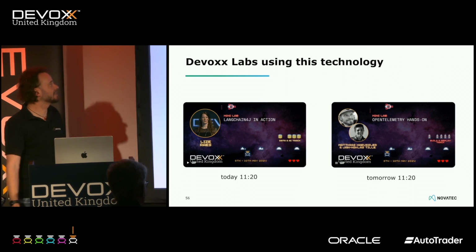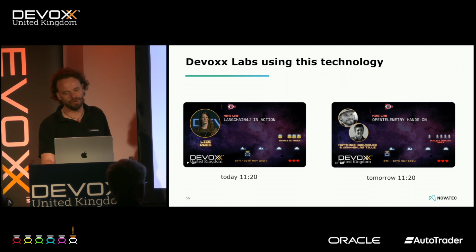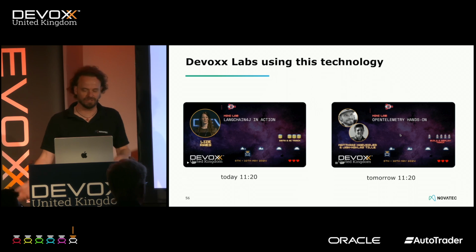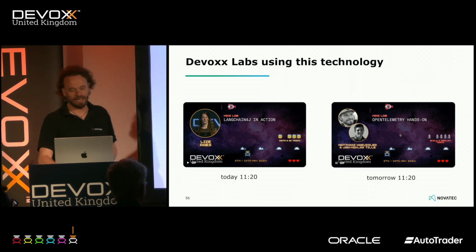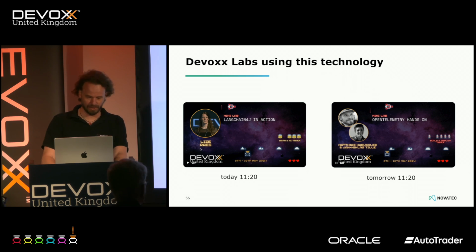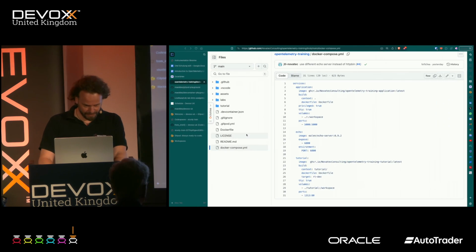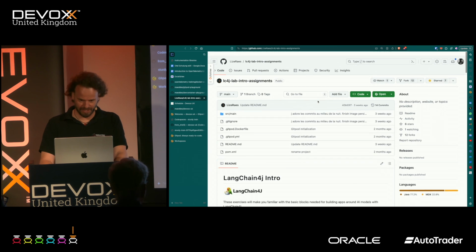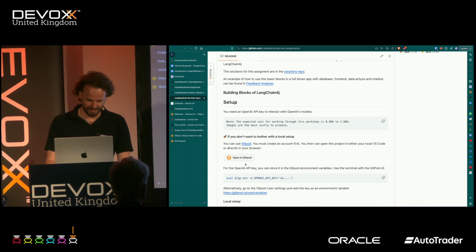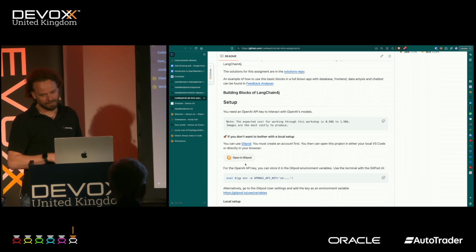Yeah, so there are actually 2 labs using this technology. As I said, tomorrow we have the lab that a colleague and I provide for OpenTelemetry, so feel free to come and join us there. And actually today at 11:20, in the next slot, Lisa will do LangChain4j in action. This is what I saw here, so this is going to be the lab. And in here, she also had this setup to say, I want to open this in Gitpod. So you can see that people are picking up this technology.